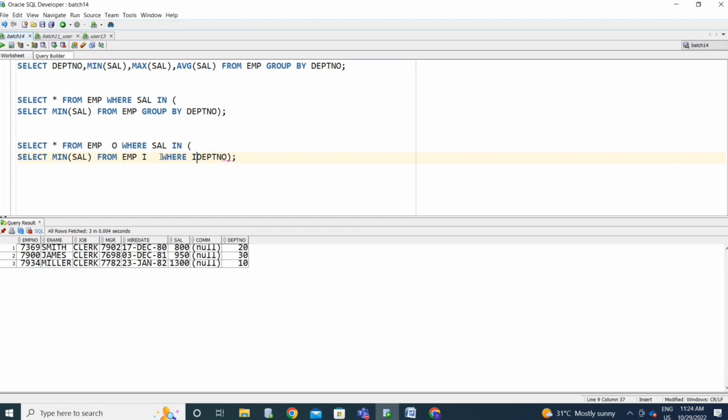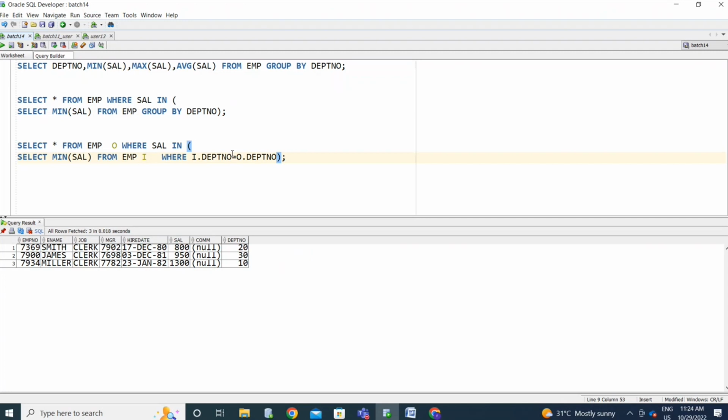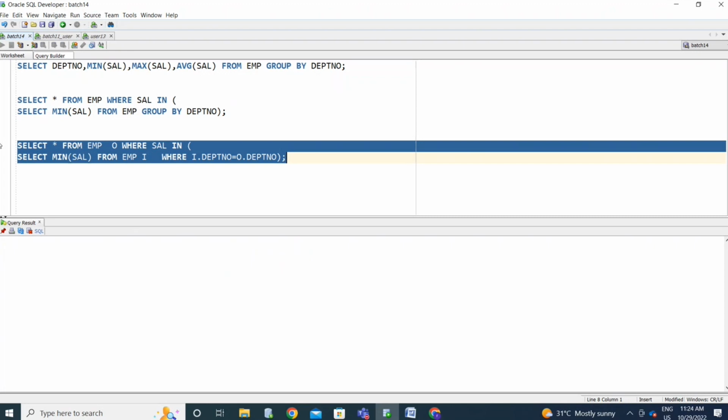Where department number equals to the outer department. Now we'll get the correct results. If you have 950 in the other departments also, it won't be considered that value because while displaying every value, first it executes this outer query.